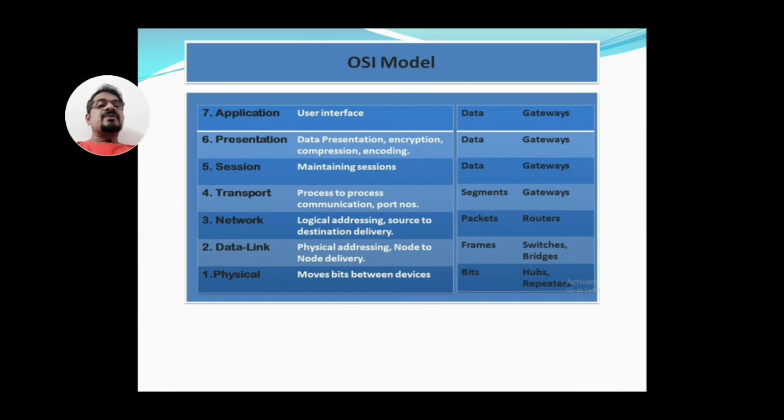Now, from the application layer to the physical layer, the gateways are built. There is only one networking device, the gateway, which is a protocol converter and operates in all 7 layers. Apart from that, the major hardware networking devices are the hubs and repeaters, which are used in the physical layer.